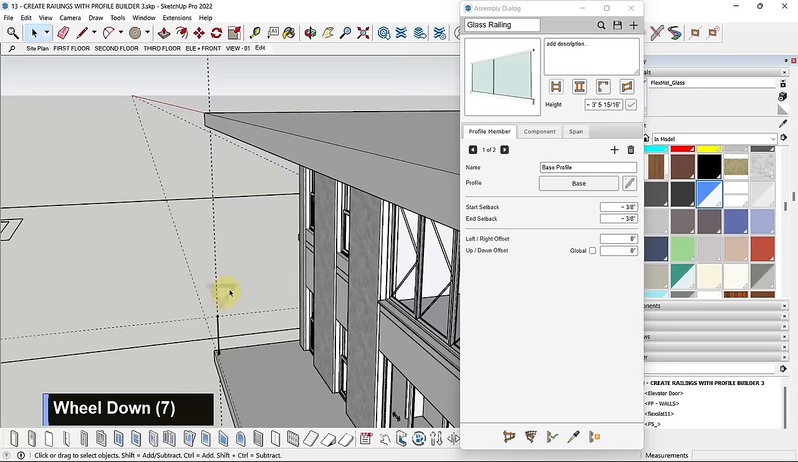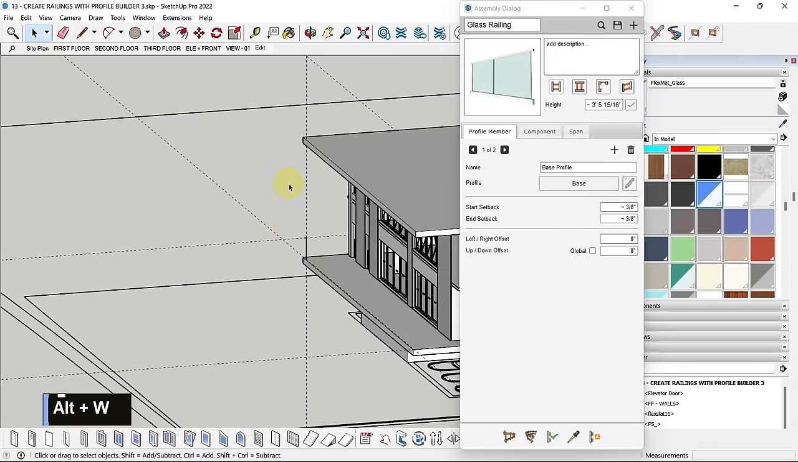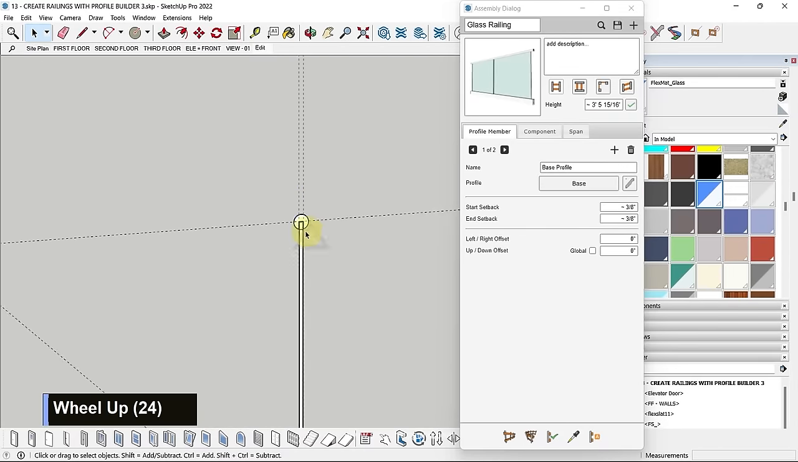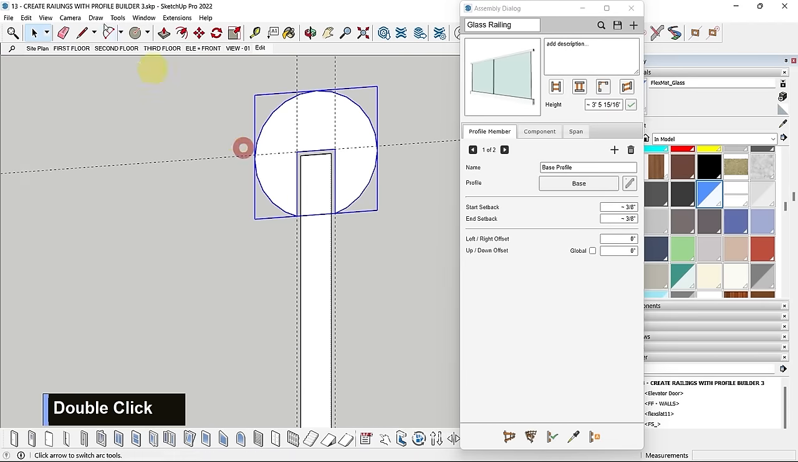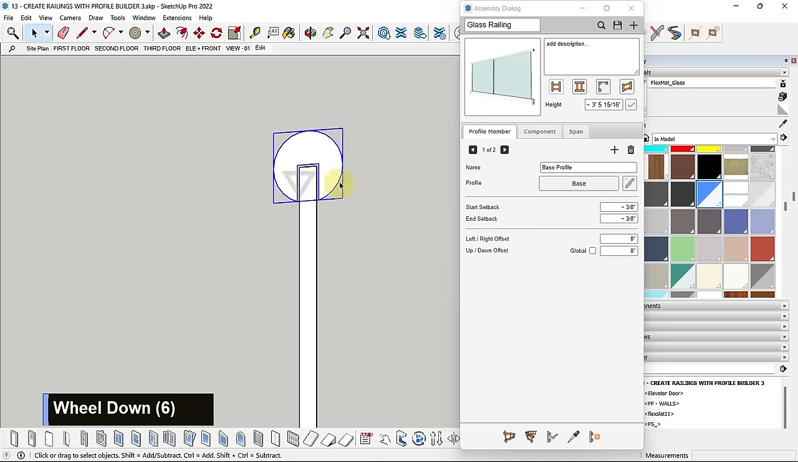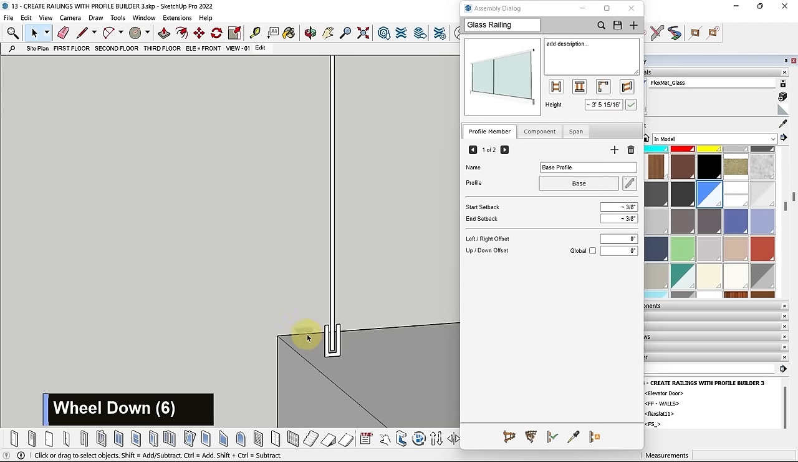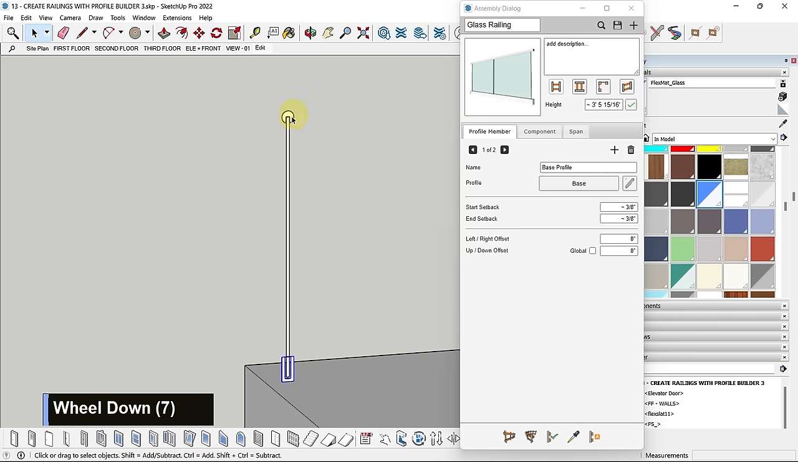So sometimes this happens when you're drawing in minuscule scale. So in that time, you can just shift to parallel projection mode and then zoom in. And then delete that line. All right. Let's also delete all our guides. So we've drawn all the profiles. So now we have the base profile and the top profile. So let's add it to the profile members.